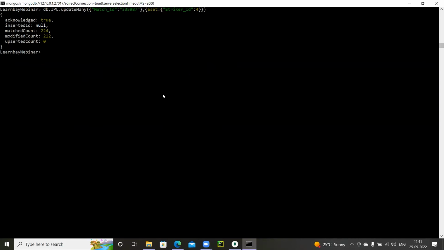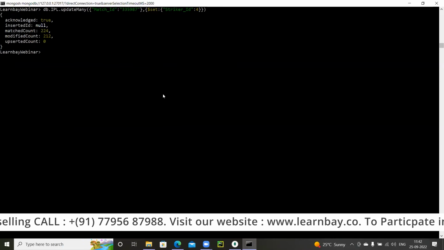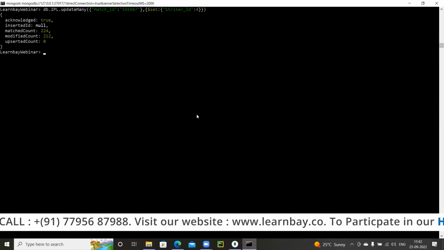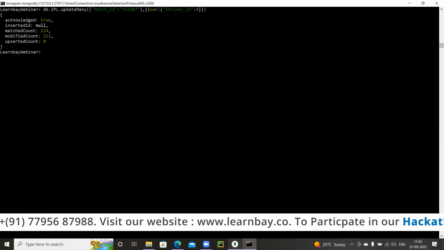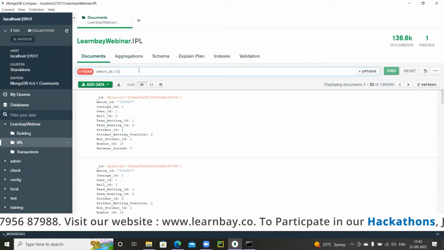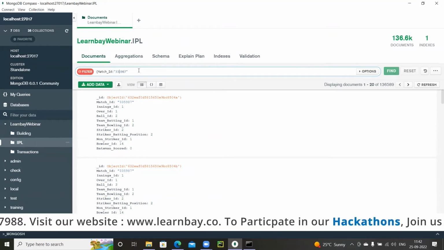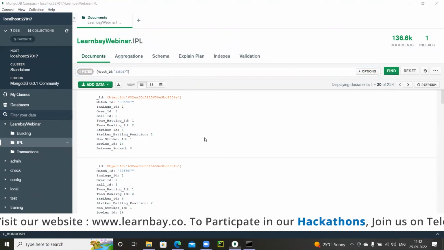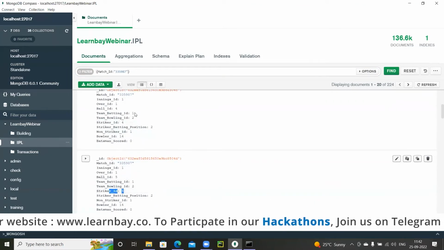Now, how can I cross check whether it has been updated or not? What is a command that I can write in order to check whether it's been reflected or not? A simple find here. If you can write out a find here, go ahead and do. So 335987, right? This is the number that I'm looking for. So specify it, hit enter, and I should be finding all the striker IDs to be 4, right? I'm checking all the striker IDs to be 4.